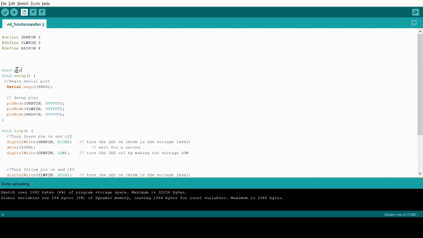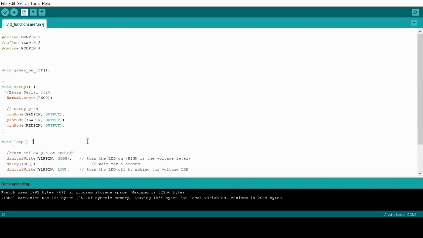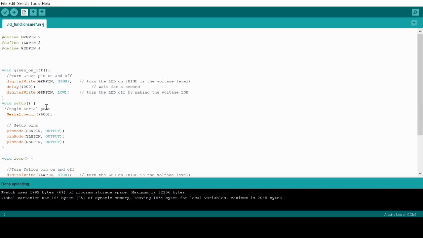We'll name this one green on off. And then it has its arguments. Those will go in between these 2 parentheses. I'll explain that later. Next, you write curly braces, and then you define your function. Well, I've already written some code that turns the green pin on and off. So we'll go ahead and take that out of there and put it in here. And there, I now have a function that I can use to turn the green pin on and off.